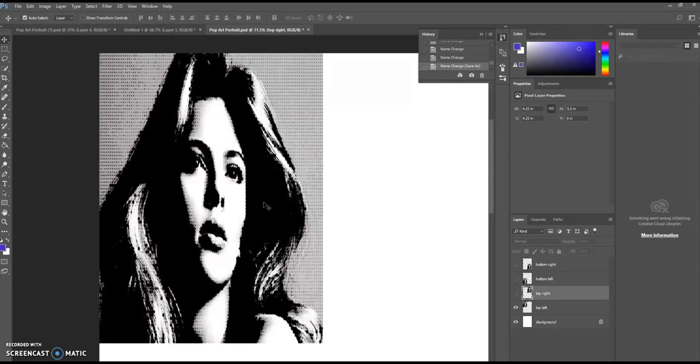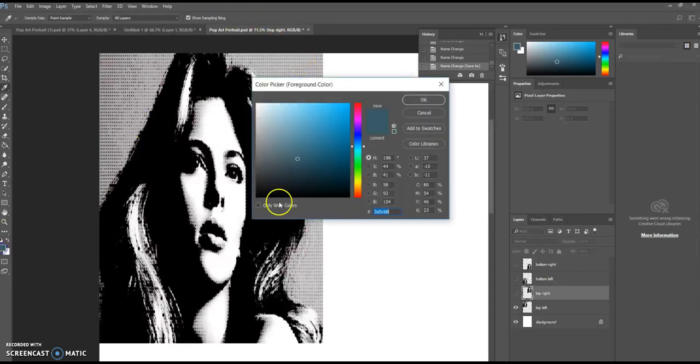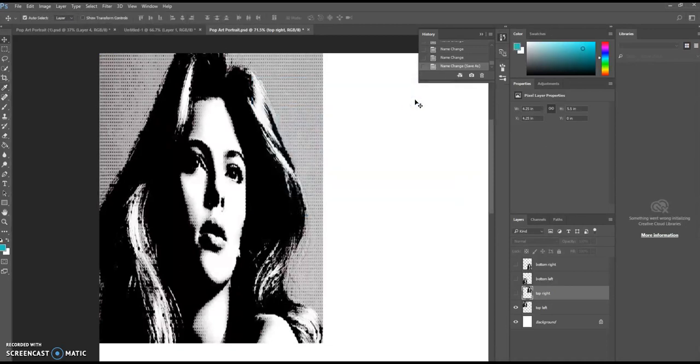So let's get started. In order to pick out a color, you need to click the color swatch. And here you can move and click to find a broad range of colors. The choice is yours to make. For the background, I think I'll pick a nice bright blue color. And next, you need to click New Layer.